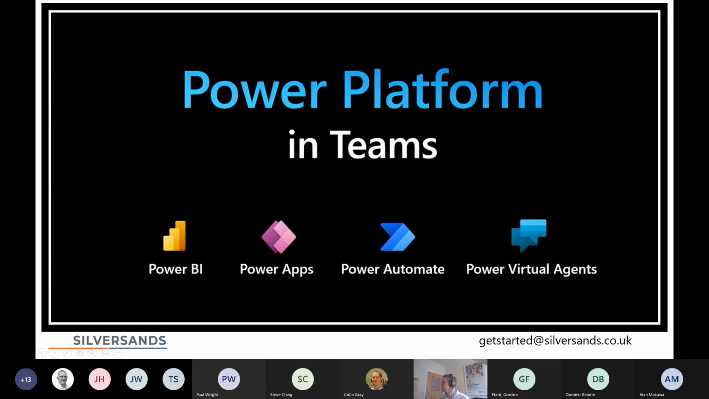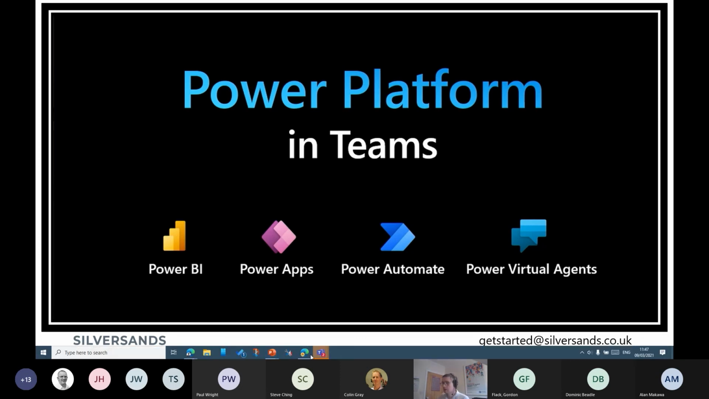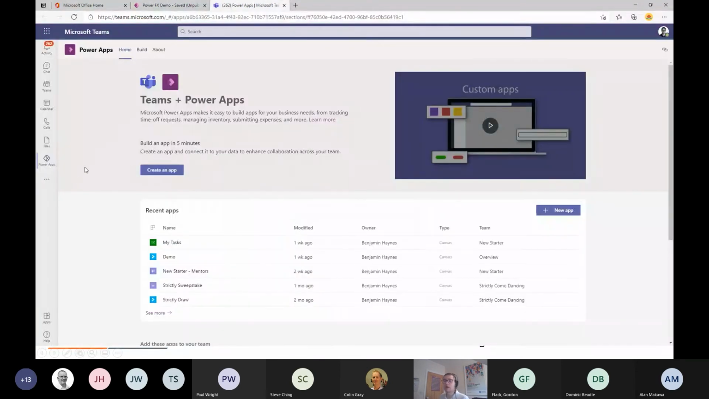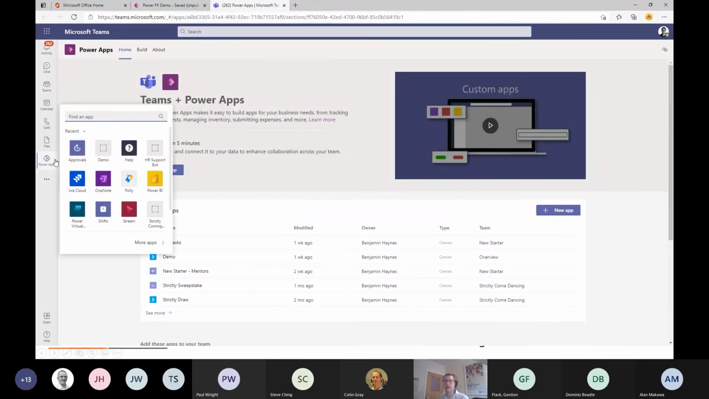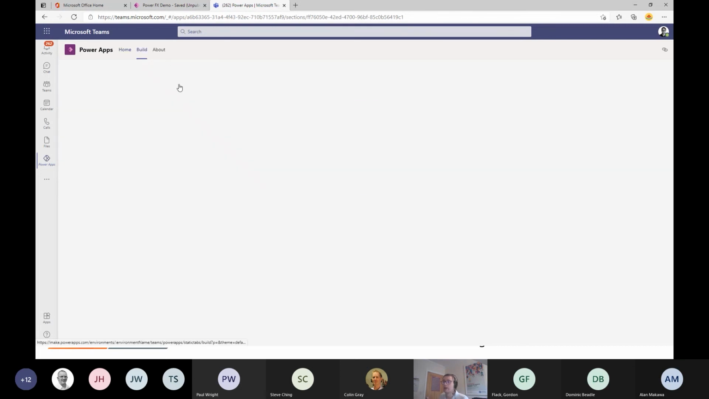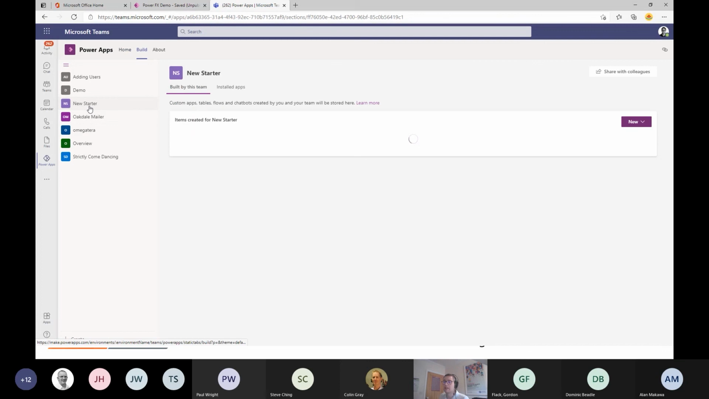Inside of here is my team. Now what I can do is simply add Power Apps here, and Power Apps will then appear on the side for me to be able to use. Now, what does it do? Well, it sits inside Teams, so it creates a version of Dataverse that sits inside that team. If we look in Build here, I'll be able to see all the elements. So let's look at my new starter here.